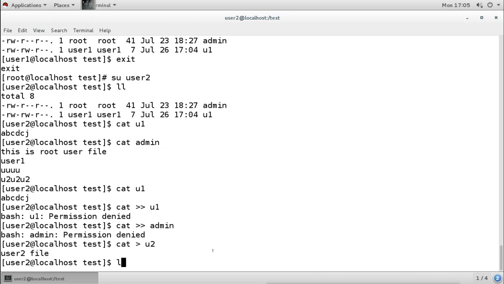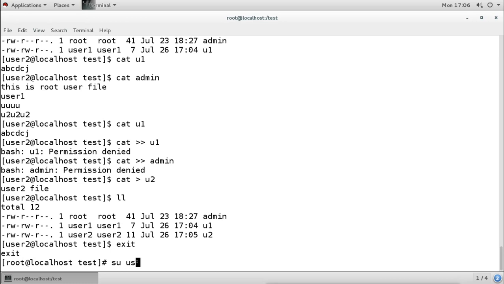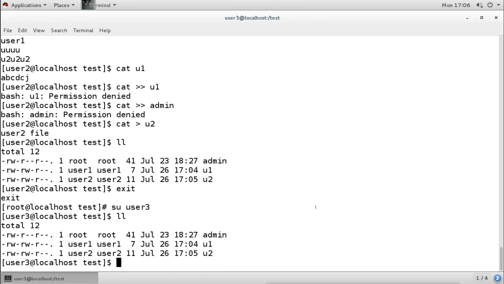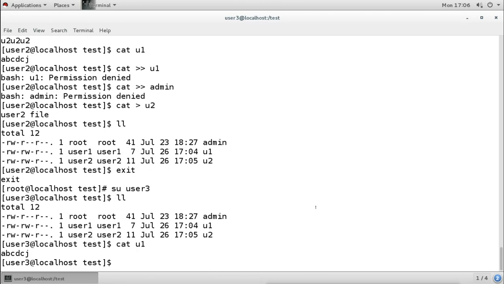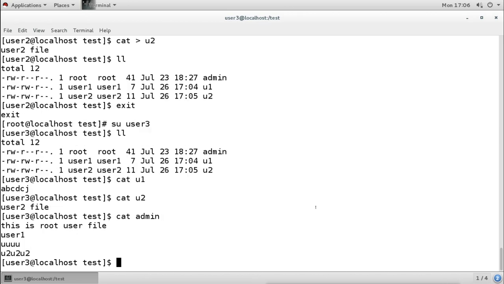Save it. So we have user 1's file, user 2's file, and also the root user's file. For all the files, everyone else only has read permission, so others can't do anything. Only the owner of the file can do something. Same for other users, like if I logged in as user 3 now, user 3 can also read other users' files. It can read the file of user 1, the file of user 2, and also the file of the administrator.